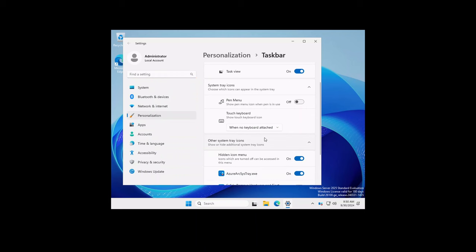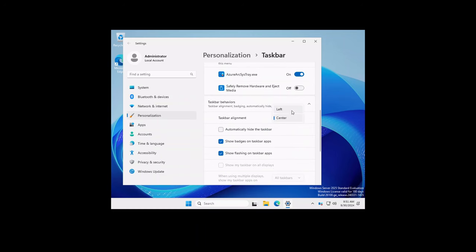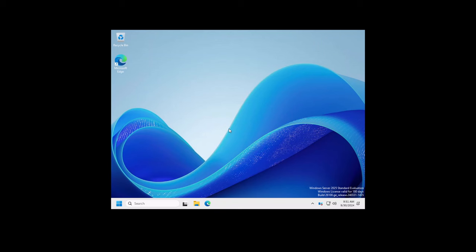So let's click on other system tray icons and see what we got here. Let's look at tray behavior. Okay, so we're going to change this to left. And for the time being, we're just going to exit out of here. I'm going to install the VM tools. I'll reboot the system. I'll get you guys reconnected.